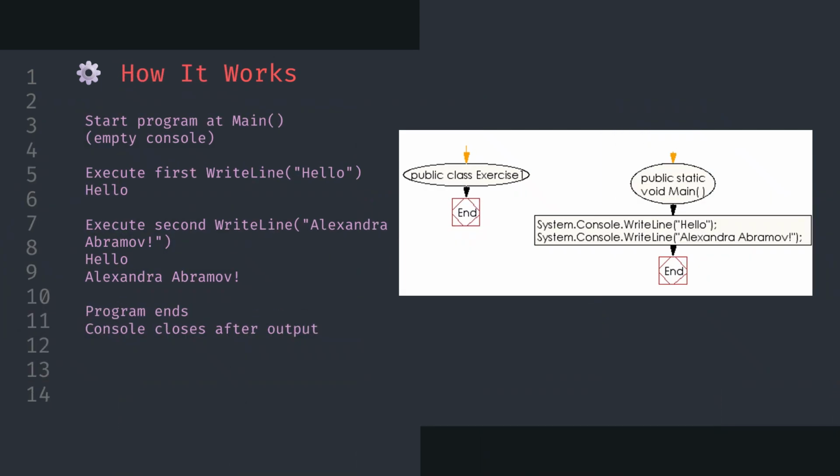Here's the step-by-step flow. First, the program starts at the Main method. The console is empty at this point. Then, the first WriteLine prints "hello". The second WriteLine prints the name directly below it. Finally, the program ends, leaving both lines displayed in the console. Simple. However, this structure is the foundation for building more complex programs.